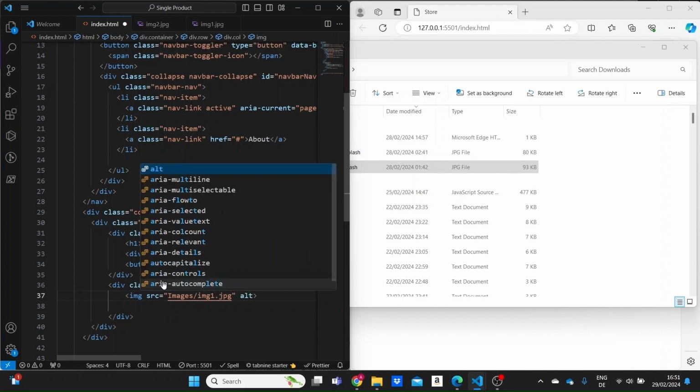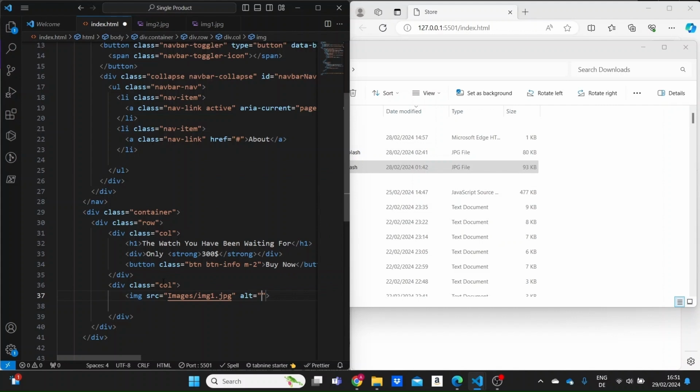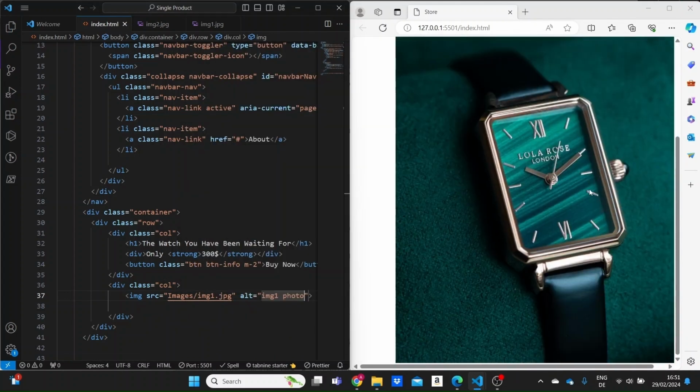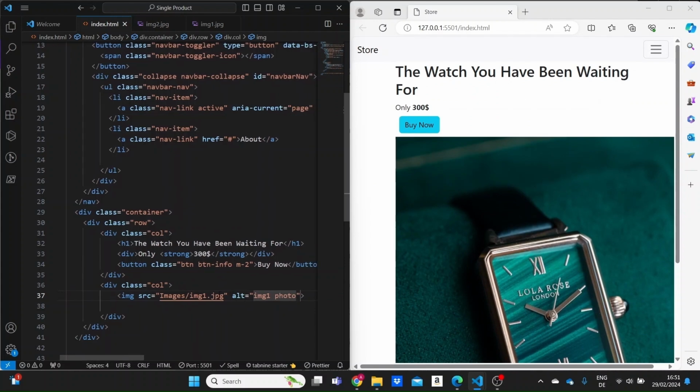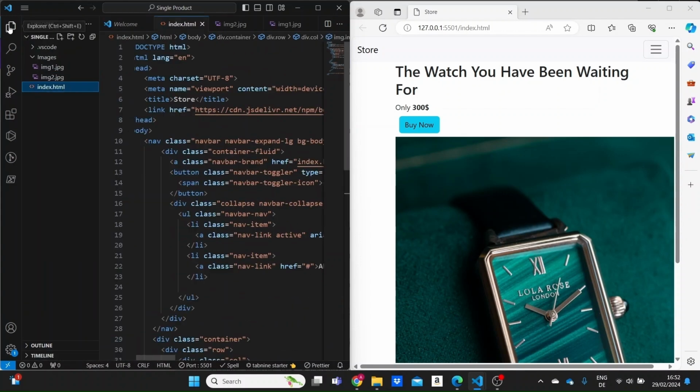We need the alternative attribute, where we just write some alternative text that is displayed when the image is not loaded in the web page for some kind of reason. So like image one photo or something. If I save the file now, you should see this image, which is a bit too big. And how we can fix it is I'm going to give to this image tag a class of image1, and I'm going to style this in a separate CSS file, which I'm going to create right now.